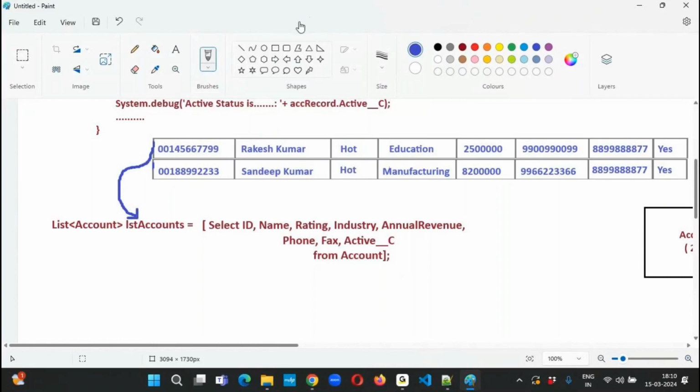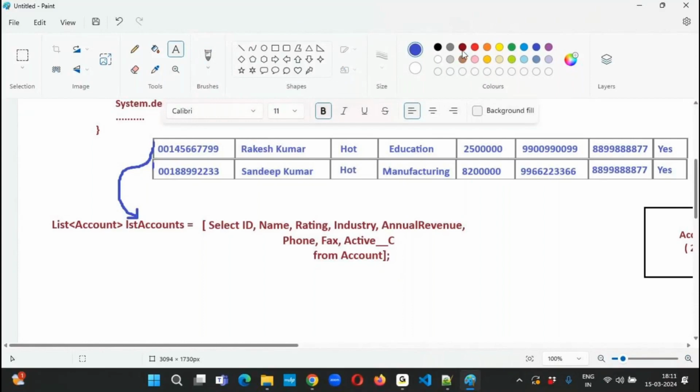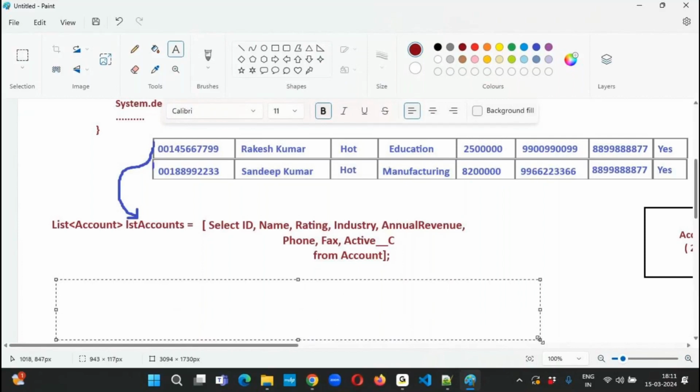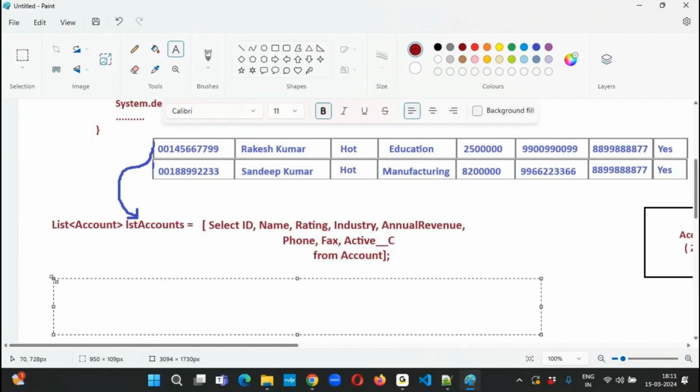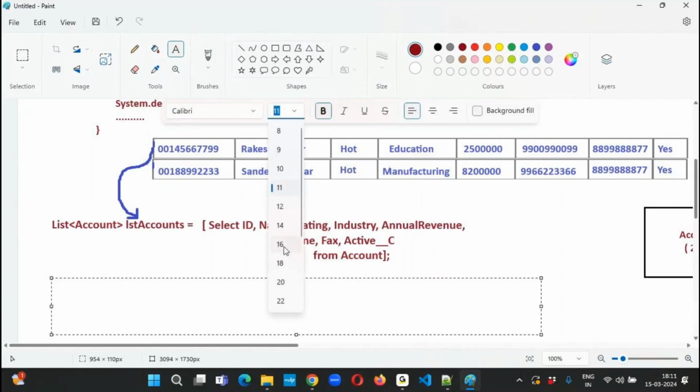Now tell me, how many records has my query returned? Two records. How do you know? How can we check? LST accounts, then? Okay, then tell me, how many records has my query returned? I want to check it out. How to check that? I don't want to check the condition. Size method. Okay, use the collection methods.